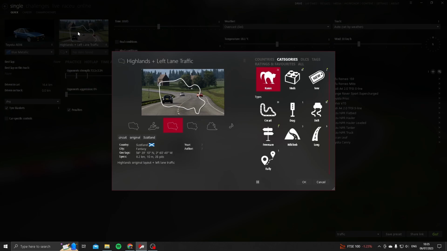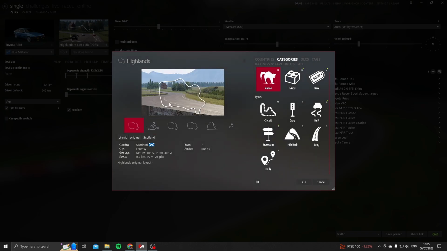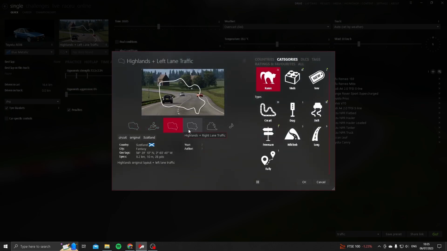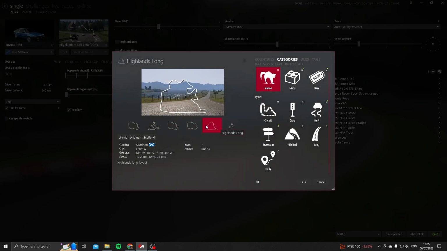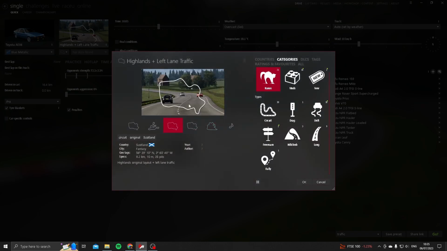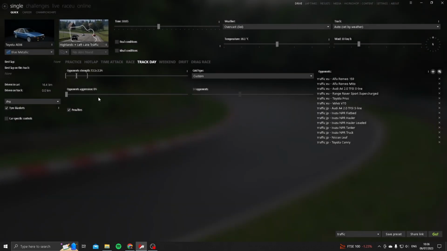If we go to change track, you can see here that there's a couple more maps added. The first one is just the original Highlands. This is the drift, and then we have left lane traffic, right lane traffic, and then these are also default tracks as well. So we're going to obviously use the left lane traffic, and we're going to click OK.